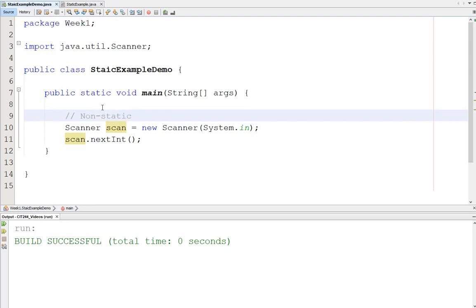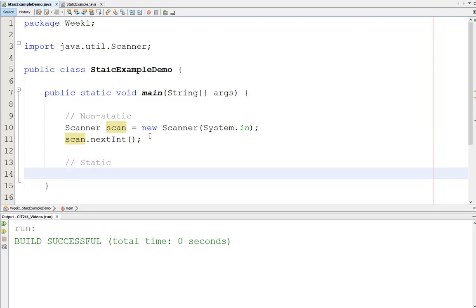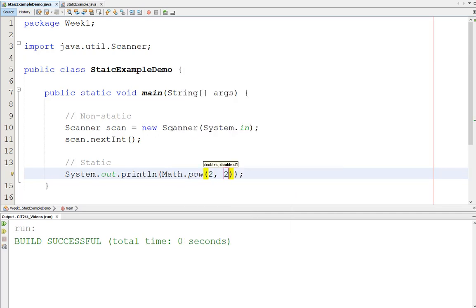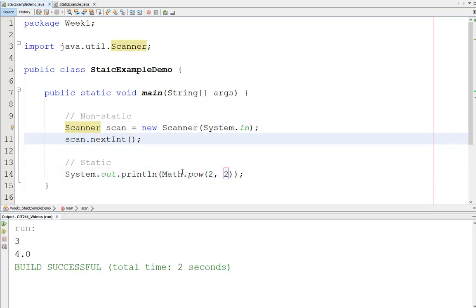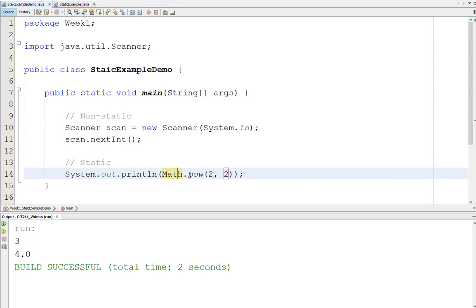So this is non-static. But a static example would be, if you remember, the Math class, right? So if I wanted to raise 2 to some power, I could do Math.pow, 2 to the power of 2. And it's waiting for me to type something in because of the scan.nextInt here. But you see here, Math.pow, I didn't have to create an object of the Math class. There is no object of the Math class instantiated anywhere here, and that's because the Math class is static. So we can use its methods directly through the class without making an object of that class.